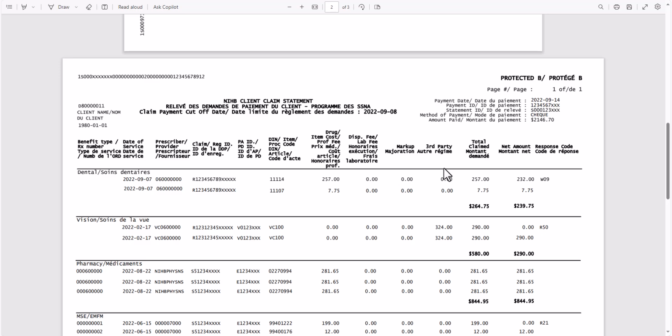plan, if applicable. Total claimed, which is the total amount claimed for the associated DIN, item, service or procedure code, including any professional or laboratory fees, if applicable to the benefit. Net amount, which is the amount payable for the associated DIN, item, service or procedure code after claim submission.